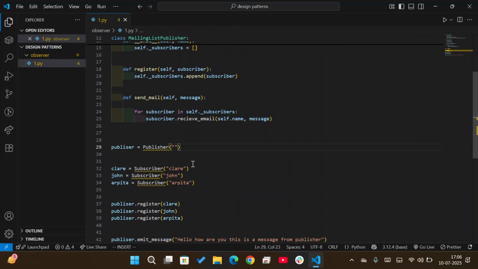So here we have to update the code. The publisher here is also going to have a name. Let's just call it Udemy. Okay, so Udemy is the publisher, and it is not publisher now. It is mailing list publisher, and similarly, the subscribers are mailing list subscribers, right?